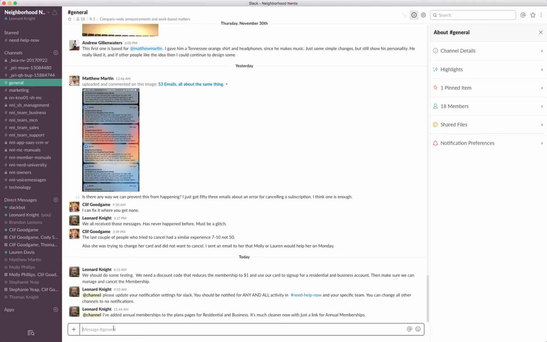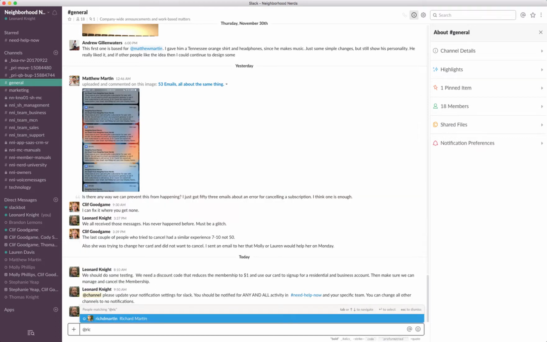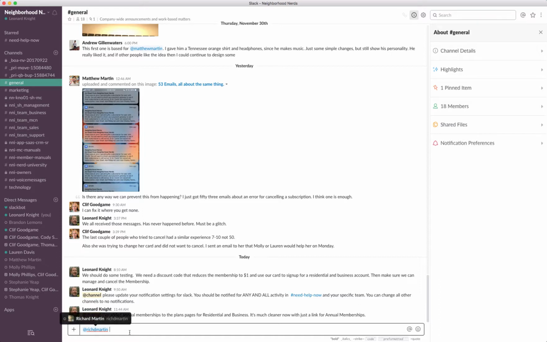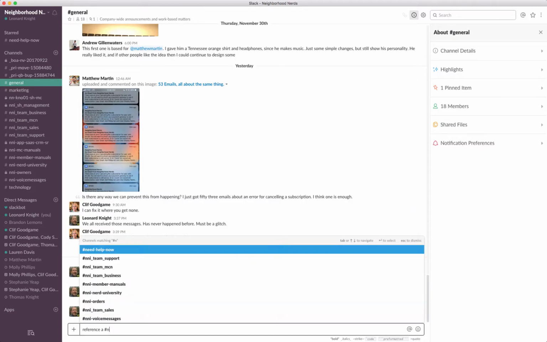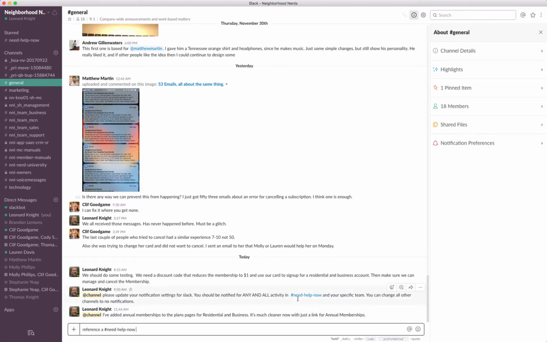Now, if you reference a person, like if you type @ you can start typing their name, and it immediately goes and finds them, and then that will send an @ reference to that person. If you reference a channel of some sort, if you put the # sign and start typing, it'll do this and let you find that channel. Now that channel is clickable. Whenever you add it, when you submit this message, other people can click on that and it'll take them directly to that channel.